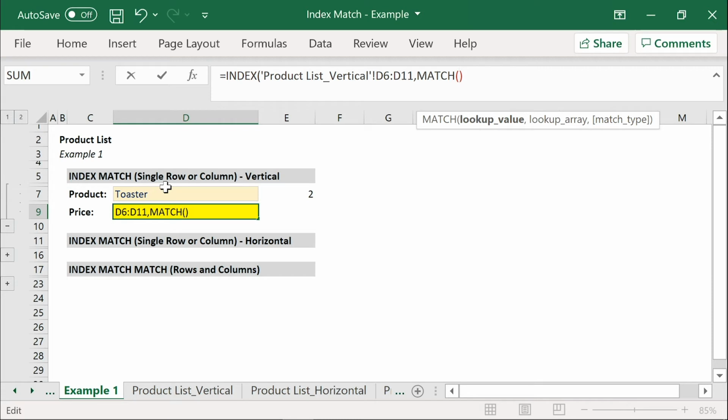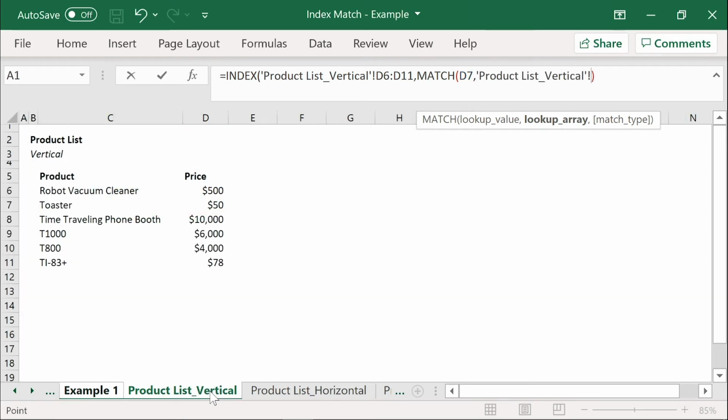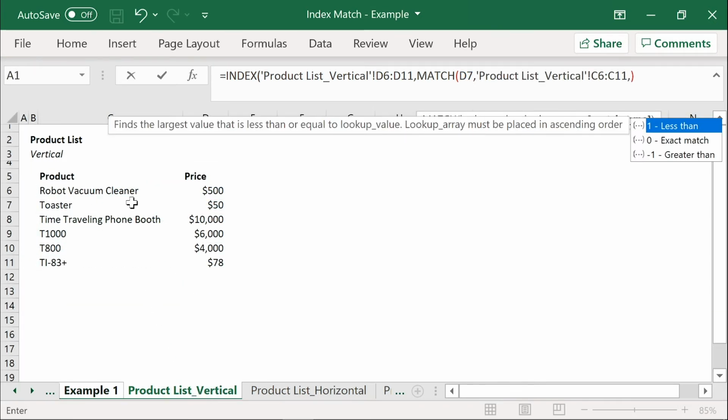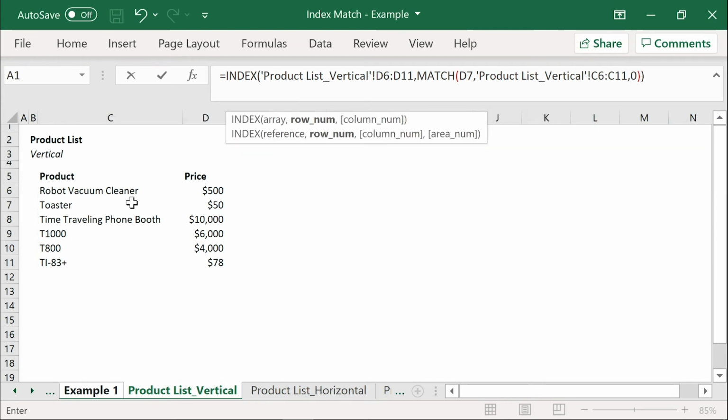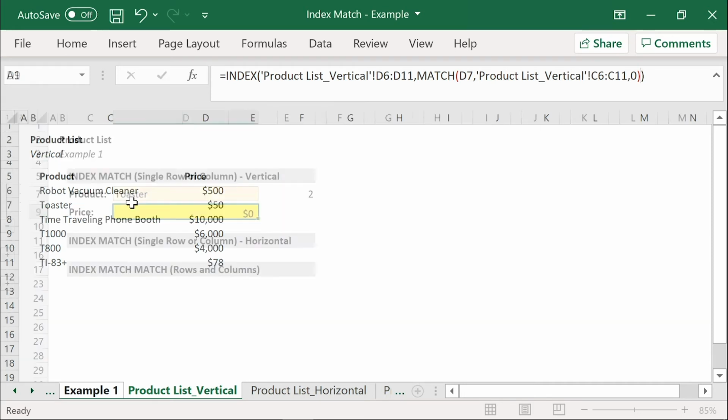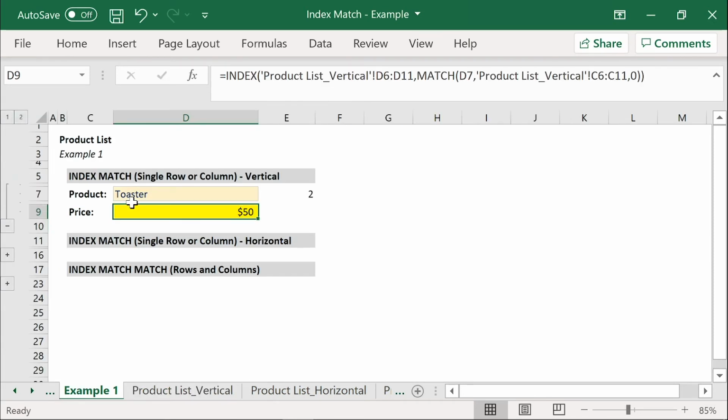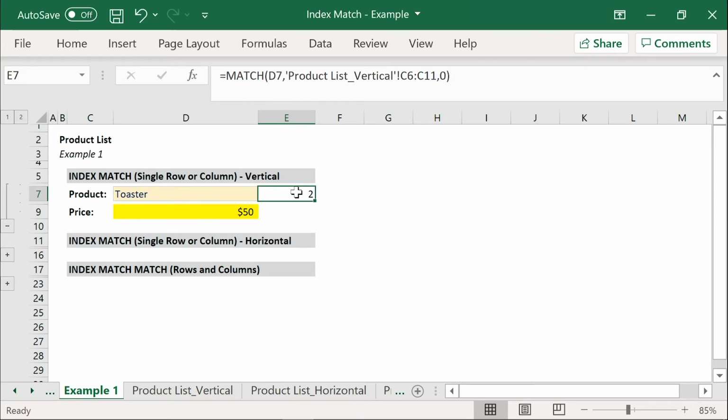So what's our lookup value? We're looking for toaster, comma, where are we looking for toaster? That's back on the product list vertical tab. Select the list of products, comma, again, we want an exact match, 0, close parentheses, and then hit enter. And you'll see we are pulling in the price of a toaster. And you can go ahead and delete the function we wrote out previously in cell E7. That was just an example.